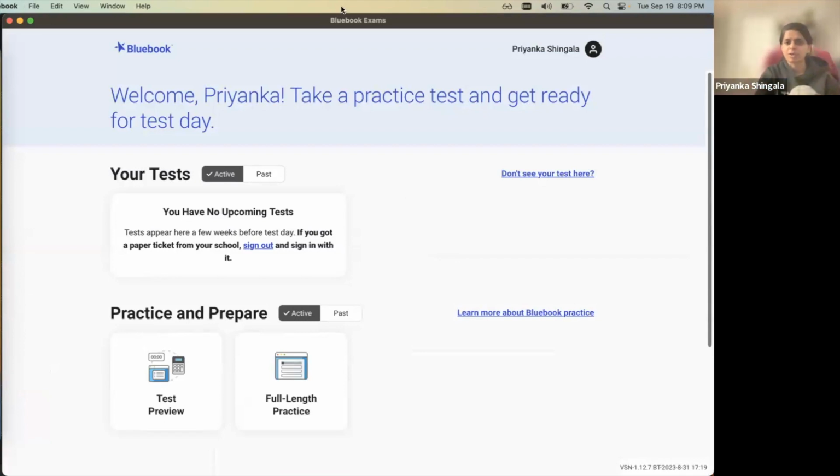Now, here's a software you'll have to download on your laptop. It's called Bluebook, and it looks like this. Notice here it says practice and prepare, but here it says your test. If I'd registered for a test, this is where my test would pop up. At that point, Bluebook would actually lock my computer, so I can't open any other screen.